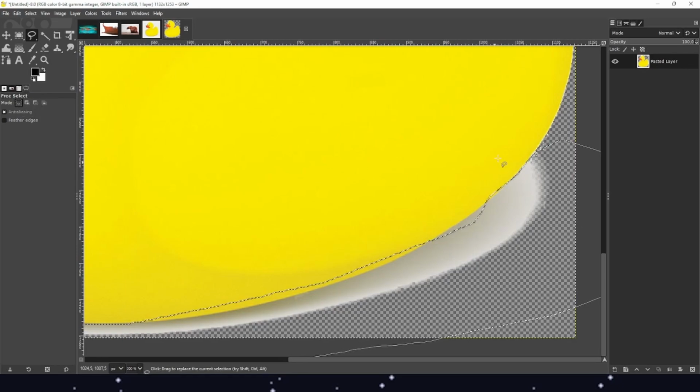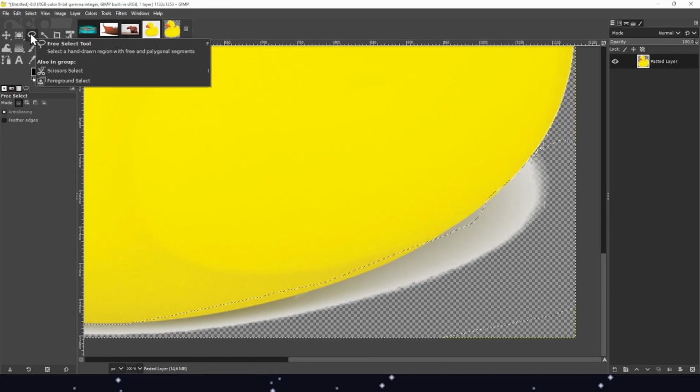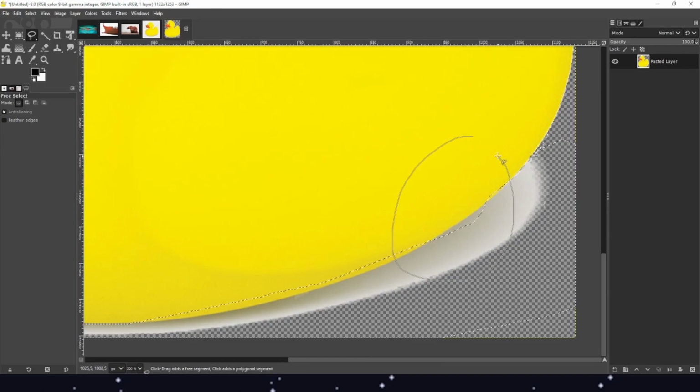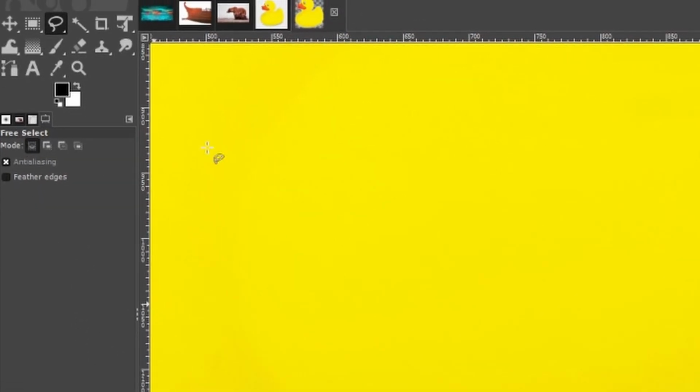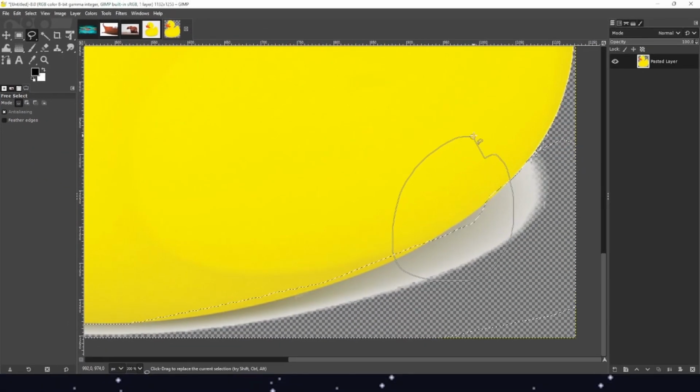Replace the current selection. If I do this, one moment, there's also the problem of the free select tool. You sometimes have to change the free select tool to give a new selection. Now I have chosen only to replace the current selection. And if I replace it, you can see the new selection is here, this thing. I will undo this again.